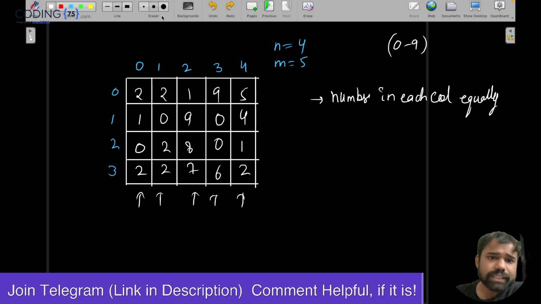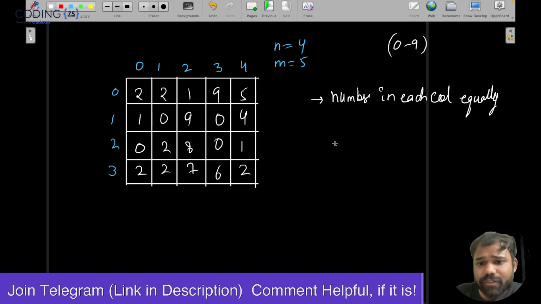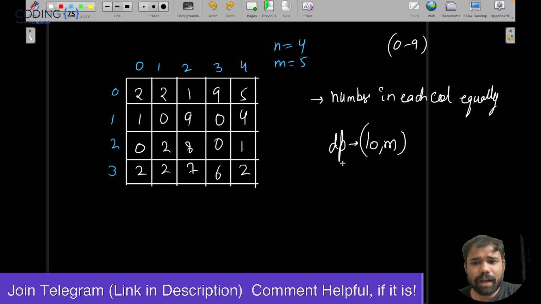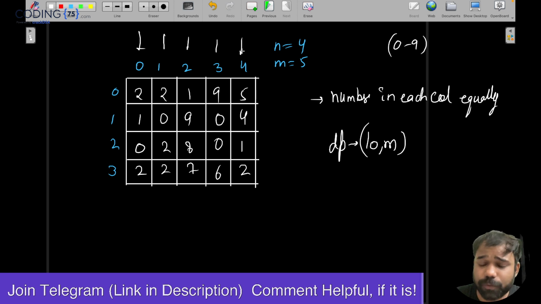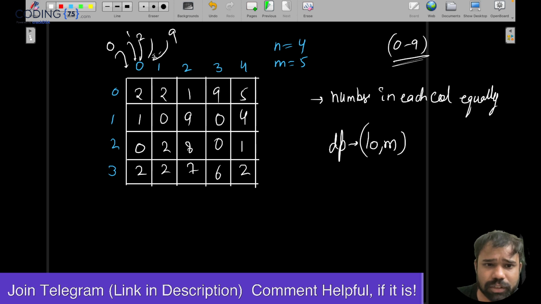So what we will do actually is, we will create a DP array that will be of size 10 comma m. Why m? Because we have to find it for all the columns, first, second, third, fourth, and fifth. And 10 because we have 10 possible values from 0 to 9. There are 10 values, right? Means either we can set a column to 0, or to 1, 2, or up to 9. So we have 10 possible values, and for each possible value, we will find how many operations are required to set that particular column to that value.